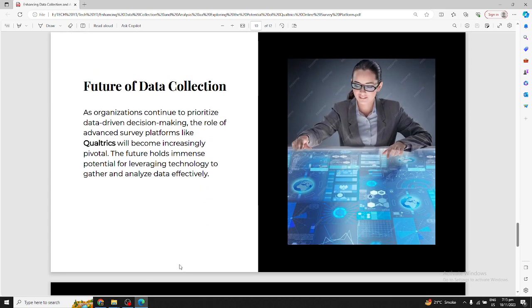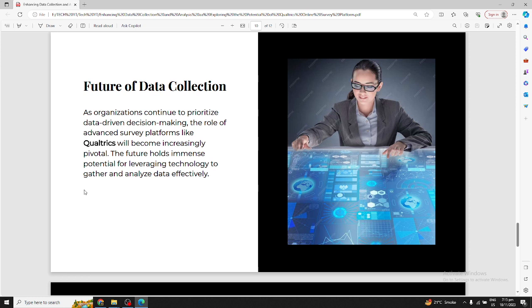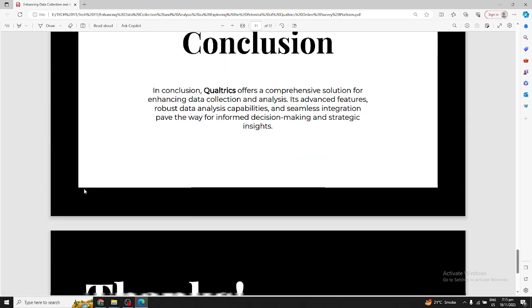Future of data collection. As organizations continue to prioritize data-driven decision making, the role of advanced survey platforms like Qualtrics will become increasingly pivotal. The future holds immense potential for leveraging technology together. Now go to the next slide.